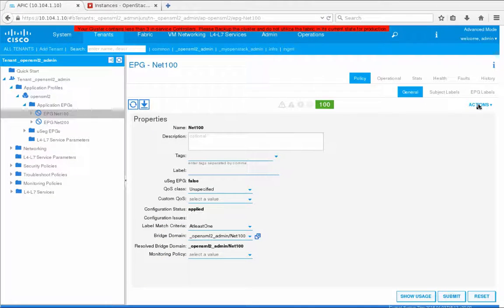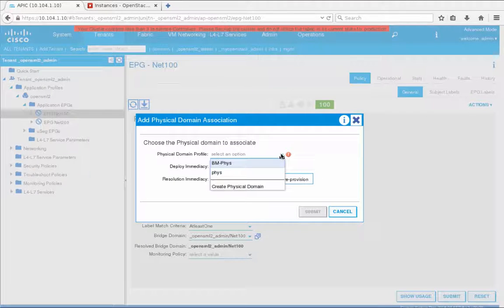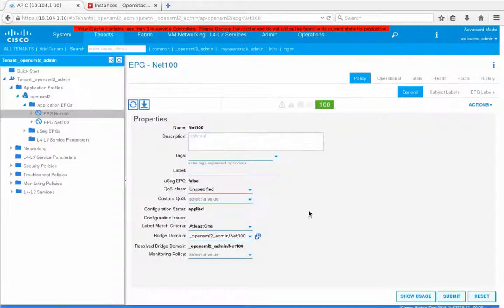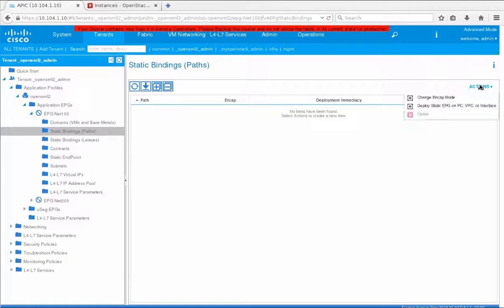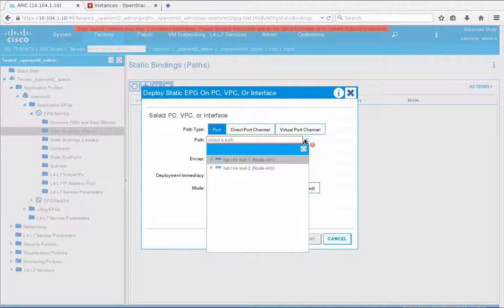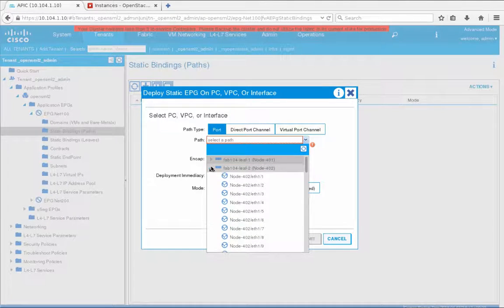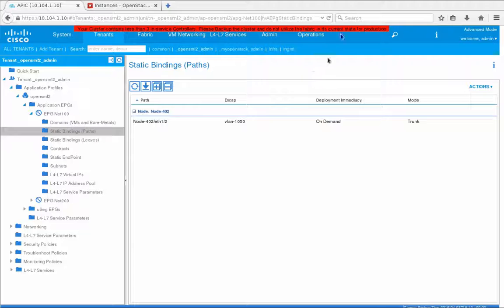Opening up the EPG that we created, we can actually associate the physical domain that we just set up containing the bare metal server. We also need to map the static path for the server directly into this EPG. Here we'll have to choose the attachment point where the physical server net is actually connected to the leaf, and note the encapsulation that we set up on it.